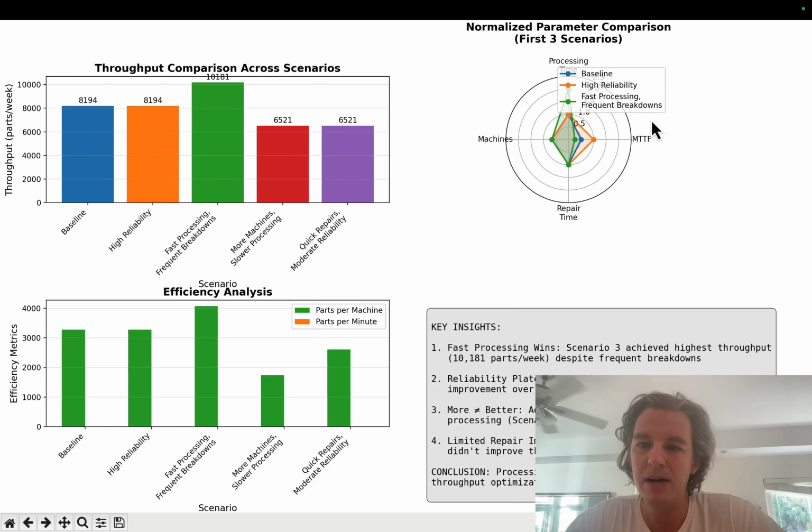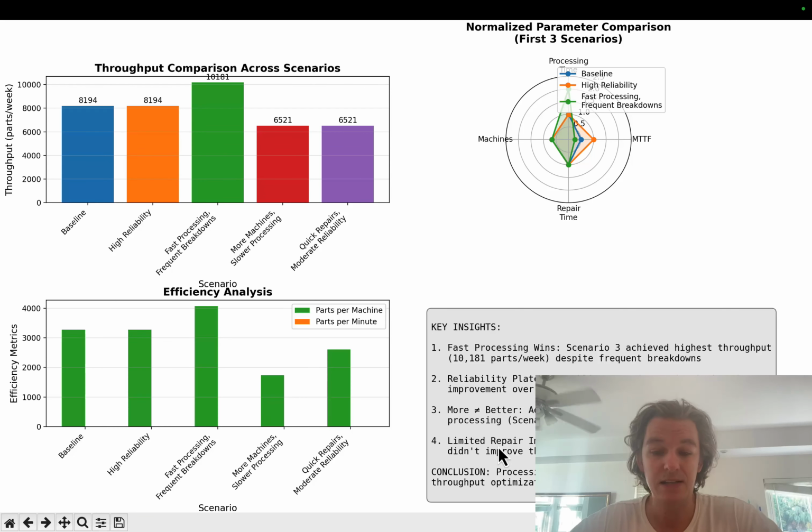Now this spider diagram, that's pretty cool. So you've got your processing time up at the top here, which scenario 3 does pretty well in, but it underperforms in the mean time to failure here. We know that it has more frequent breakdowns. They've all got the same number of machines and the repair time is the same. And then it's got some key insights down here. So bam, this is pretty cool.